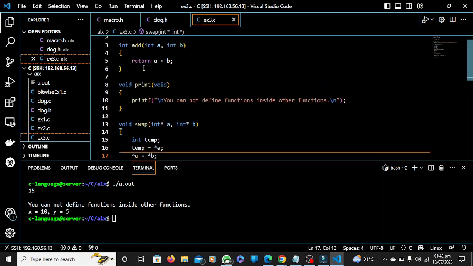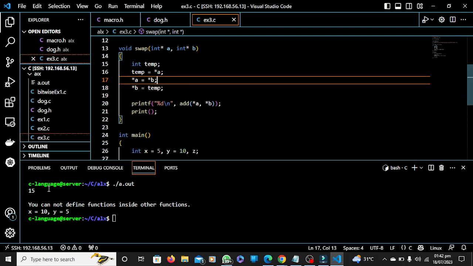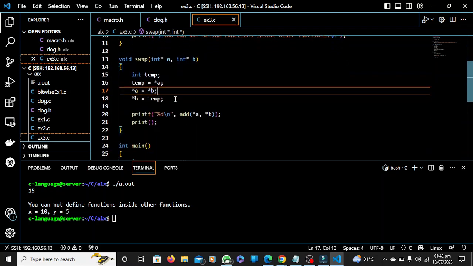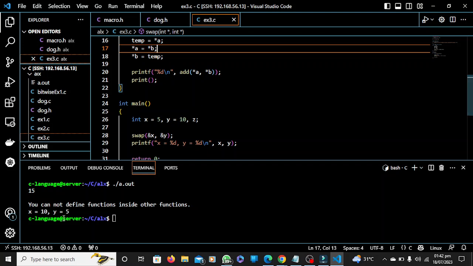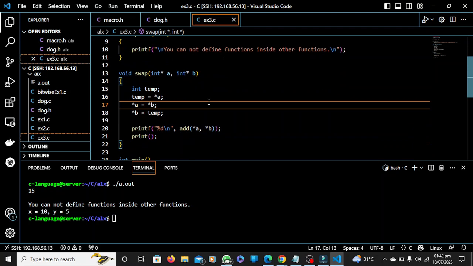So when this one is printing, you have to do this one first, then the second one, then swap this thing, then it gives you my answer. That's why I have 15. Do we get that? Yeah. So you can call functions, even thousands of functions inside a function, but you cannot define and declare a function inside a function.